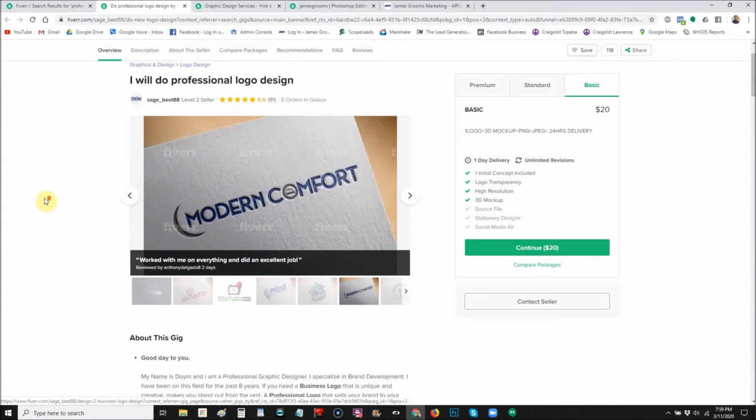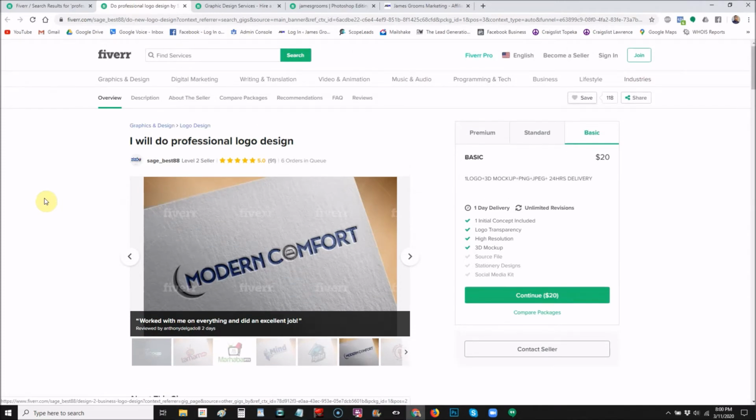Now, it's important to point out here in terms of the pricing, his prices start at $20. So if you decide to create a profile and start delivering services to people, you need to keep in mind that Fiverr takes 20% off the top. So he's charging $20, but he's not going to get $20. By the time this is done, Fiverr's going to take their cut of the profit, which is 20%, and then he's going to get whatever is left over.